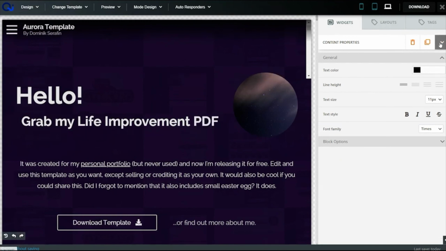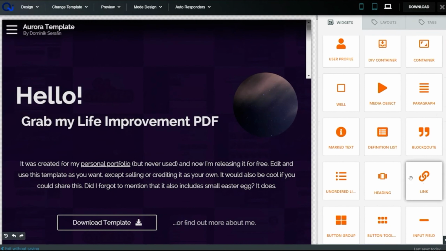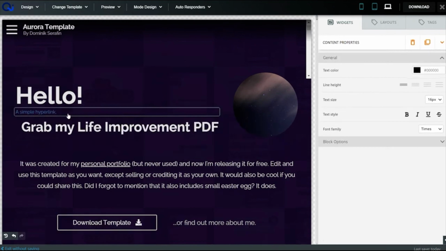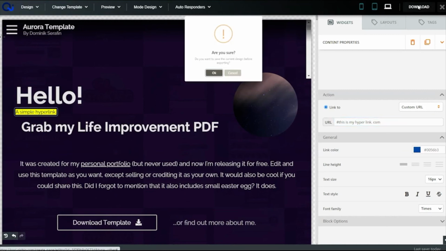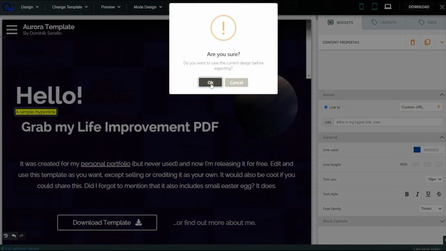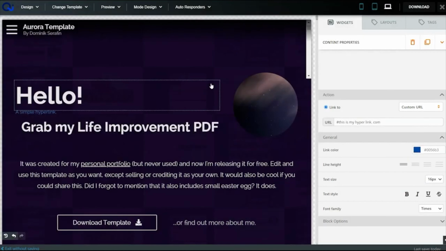So to create a link, we're going to click this down arrow here, scroll down to see the word link here. We're going to add that there. Here's our simple hyperlink. And we put our URL in here and go, this is my hyperlink dot com, or however you paste your affiliate link right there, and then you download it. Are you sure? Yep, we want to download it.